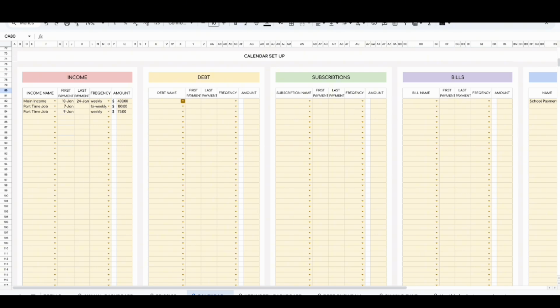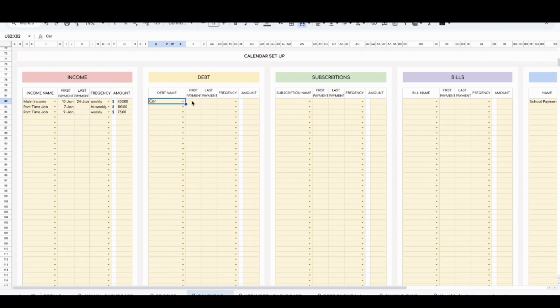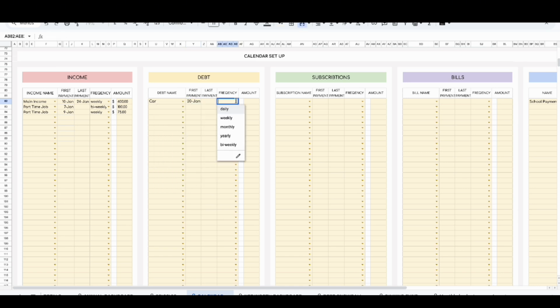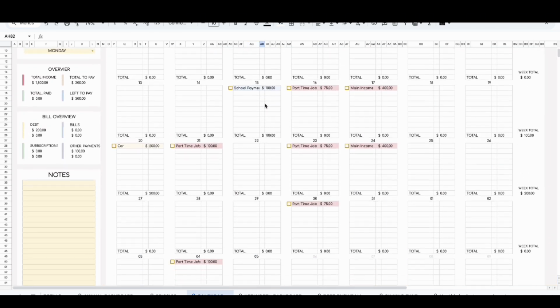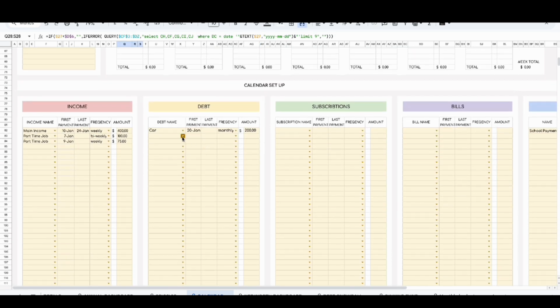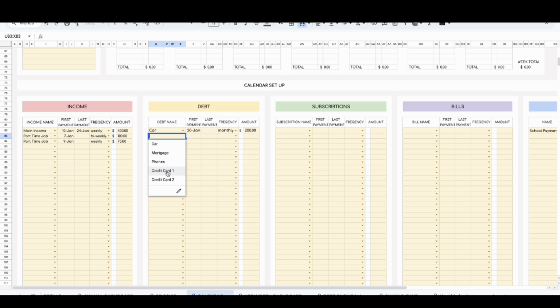First, I'm going to add a payment for the car subcategory. I'll set the payment for the 20th of January with a monthly frequency and a payment amount of $200. This means that this payment will show up on the 20th of every month until I decide to set an end date. Now, let's add another payment, this time for credit card 1.